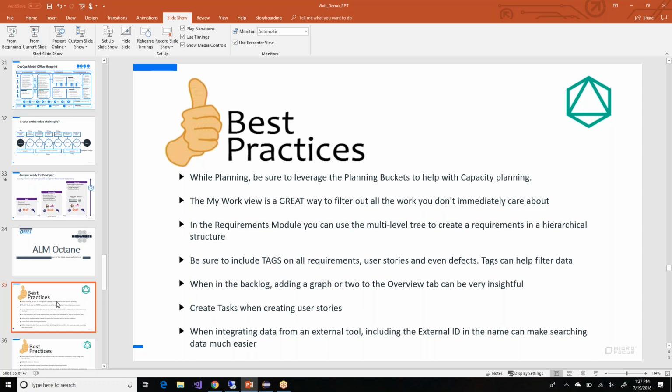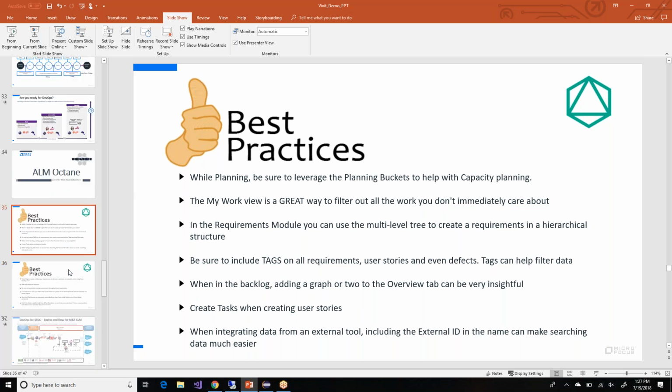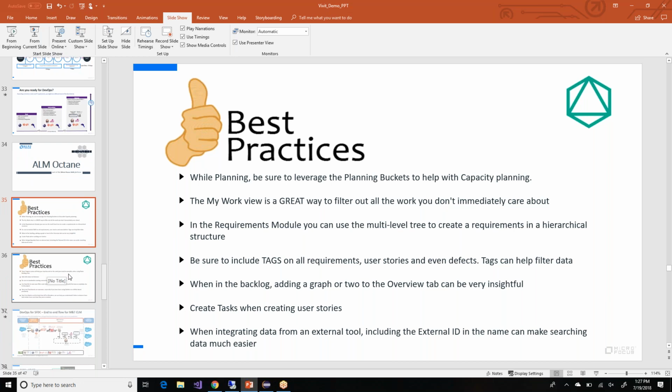My work view. I can't tell you guys how much I work in the backlog, adding graphs to the overview tab, and you can add images and attachments throughout the entire process. I could hit on this, but it's very hard, as you can see, to do a half hour on Octane. You could have gone for who knows how long.